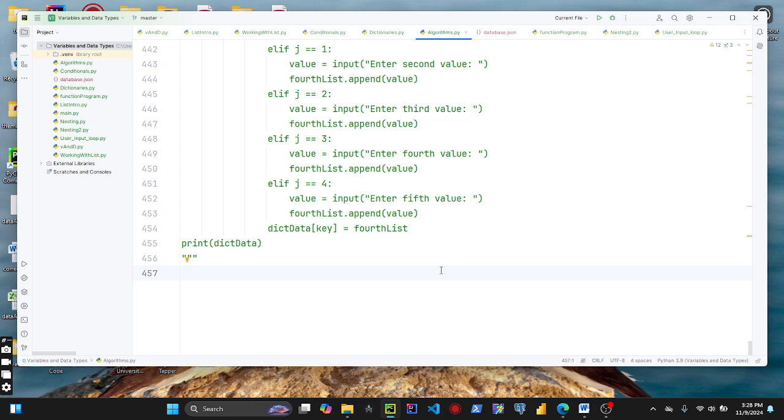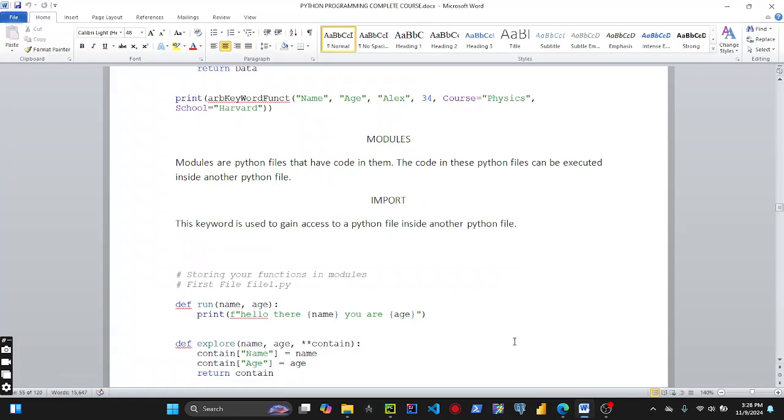So now today we are going to be looking at modules. Let's dive straight into today's business.